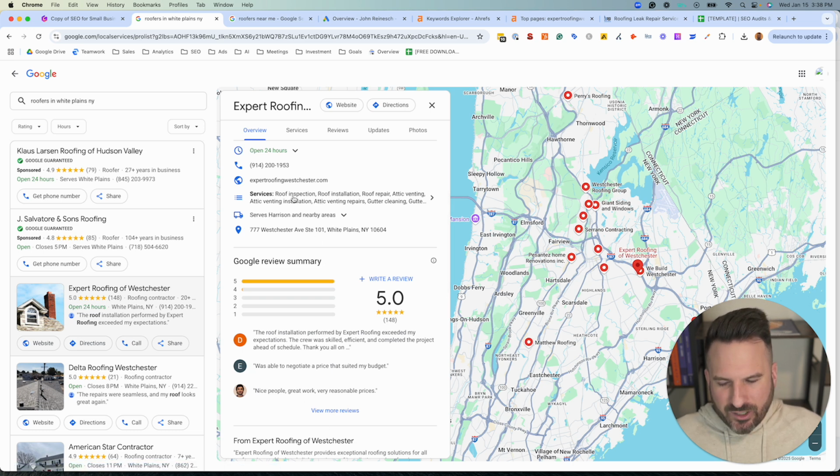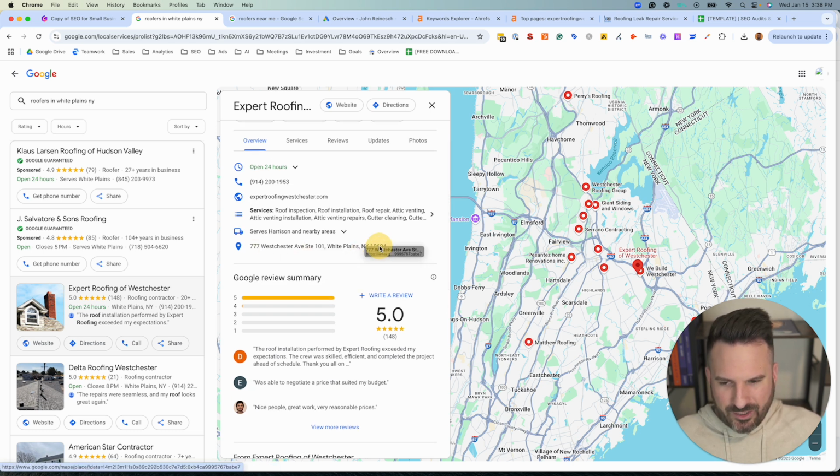Now, it's better if you have a physical location in the city you're trying to target. It's not impossible to rank with service areas, but I find if you have a physical location, you're going to have a better chance of ranking. And there's ways to get addresses and office space for fairly cheap in an affordable manner. And sometimes it justifies the monthly fee if you're generating enough leads. That's more of an advanced strategy.